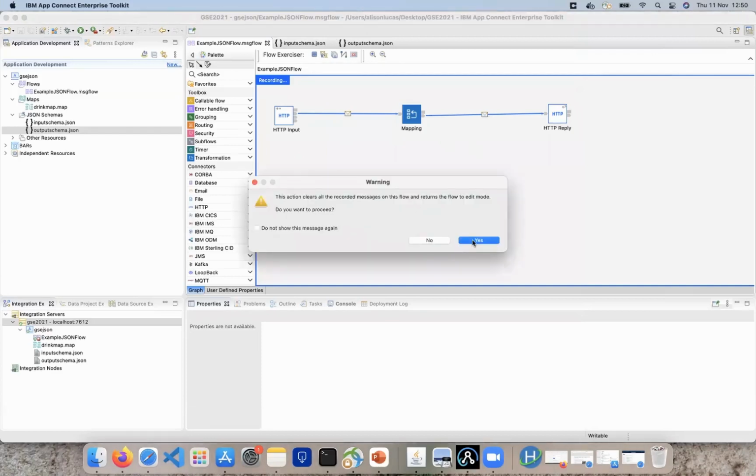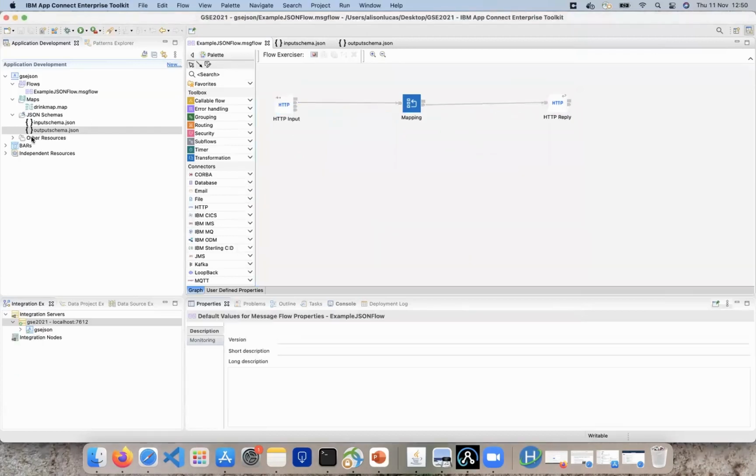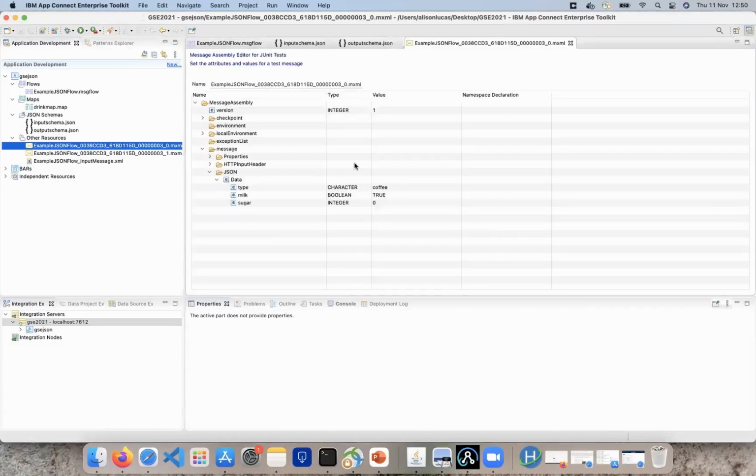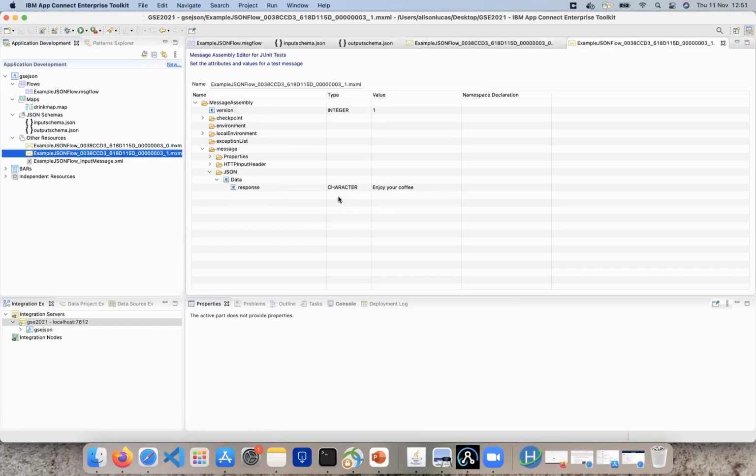So now when I stop, that flow should show here in my application. When you click on it, it opens this new message assembly editor that I mentioned earlier. And so this is showing that I had a message that said I wanted to send a type coffee, milk and sugar, and it's got the whole tree in it. So it's got the environment tree, local environment, exceptions, well, there aren't any exceptions, but there would be. So it stores the whole tree. And similarly, I've got the response message that was sent out that had the response in it.